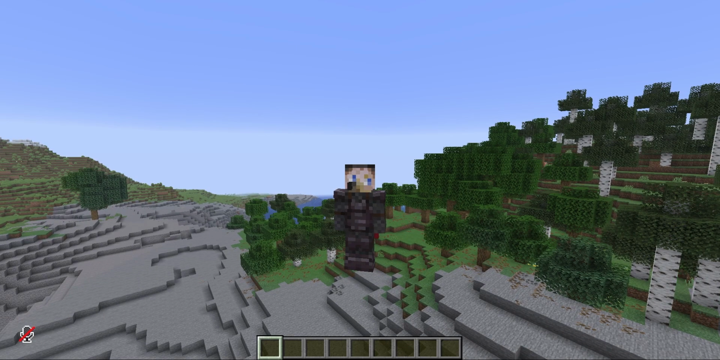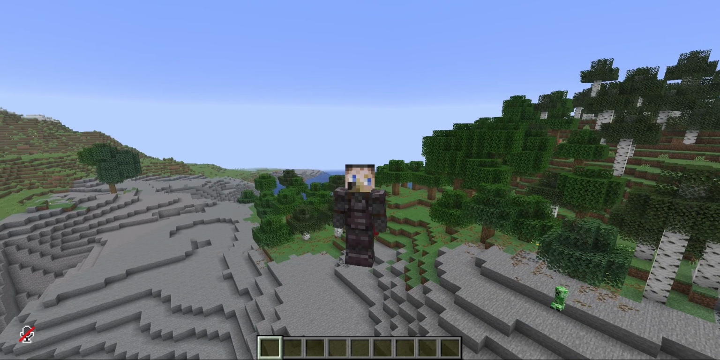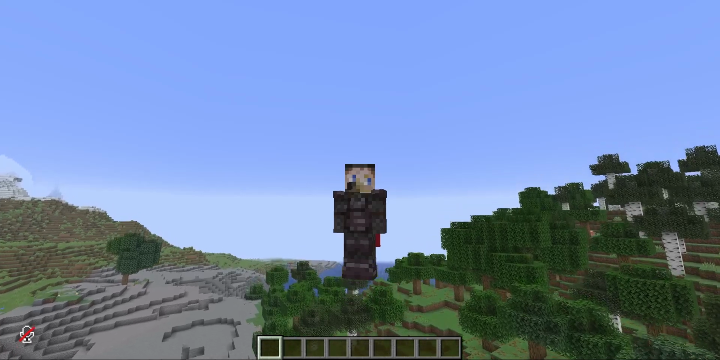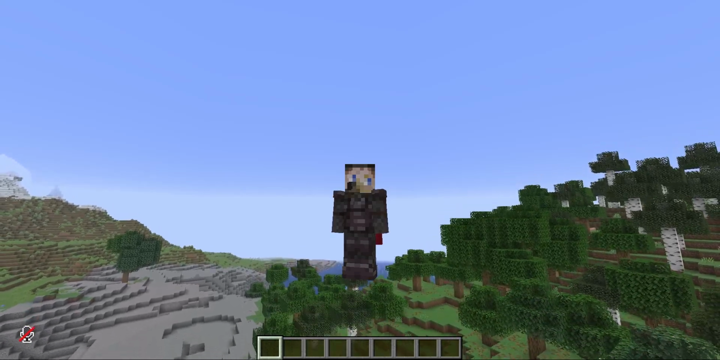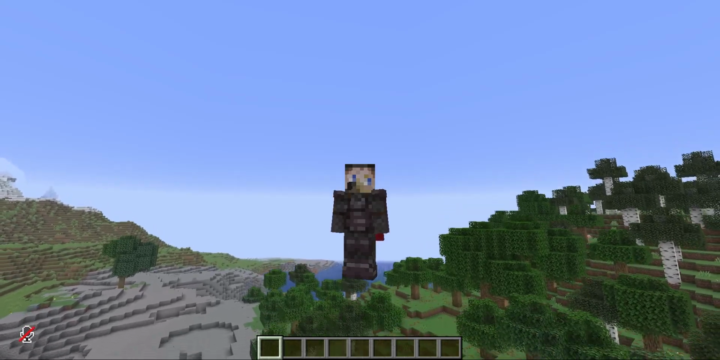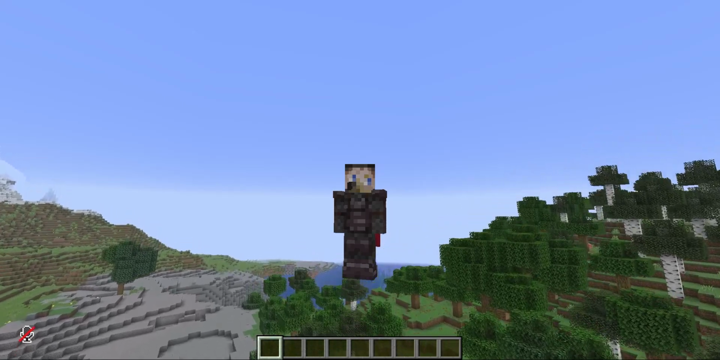Sometimes you have players on and you want to change a resource pack without kicking them out. And I want to show you a way to do this with Github, that you can just push new changes to the server resource pack without having to restart. And then when players relog, they will get the changes.